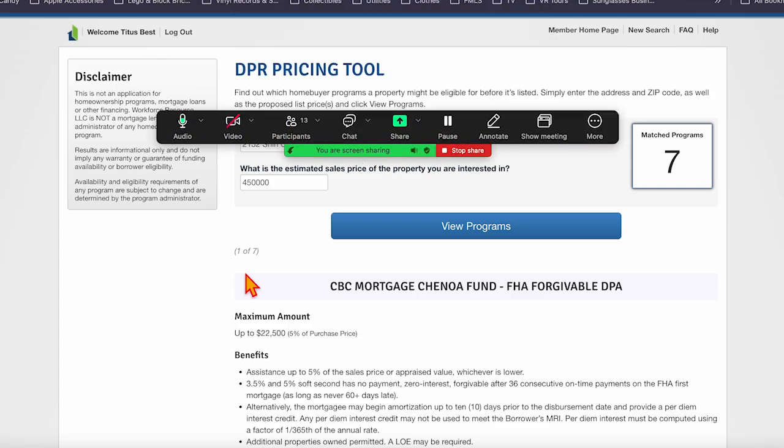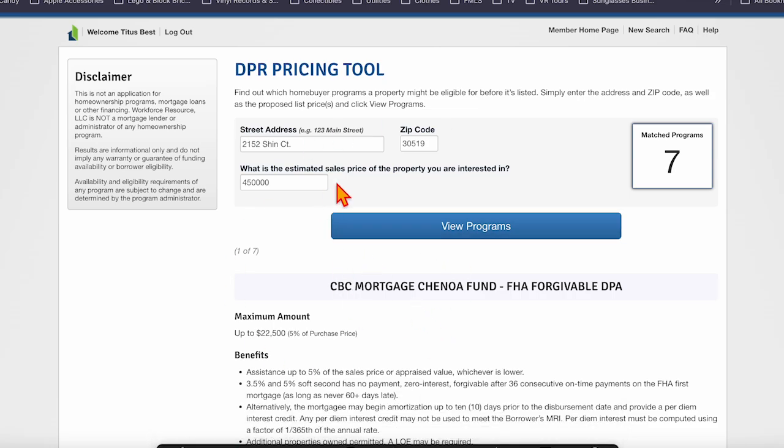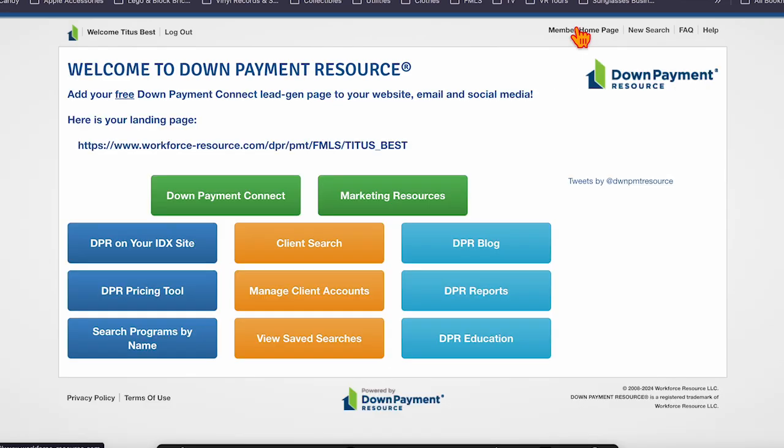Alrighty. All right, so I've got my pricing tool in here. I'm going to come back up to the top. I'm going to go back to my member homepage. So this is just you, doing a little research in here. You want to know what's going on in those areas. Let's come back over here on the left-hand side. And when I get back over here on the left-hand side, I'm going to click on search programs by name.